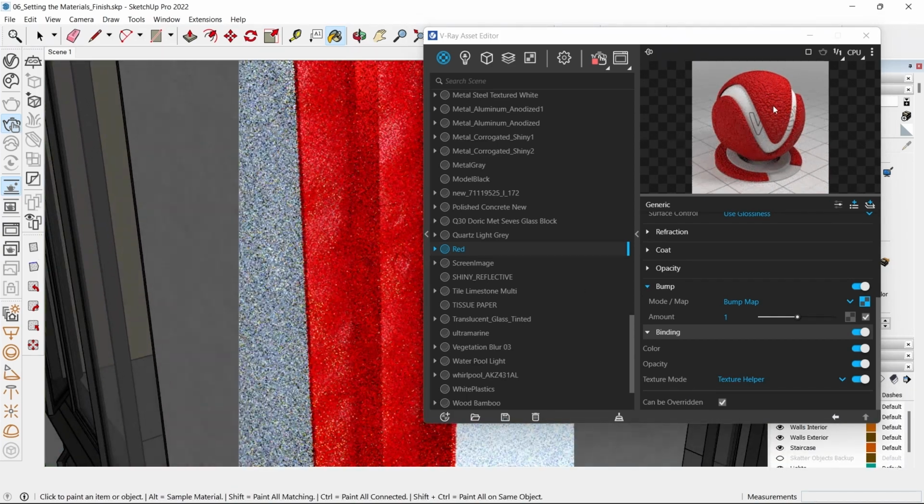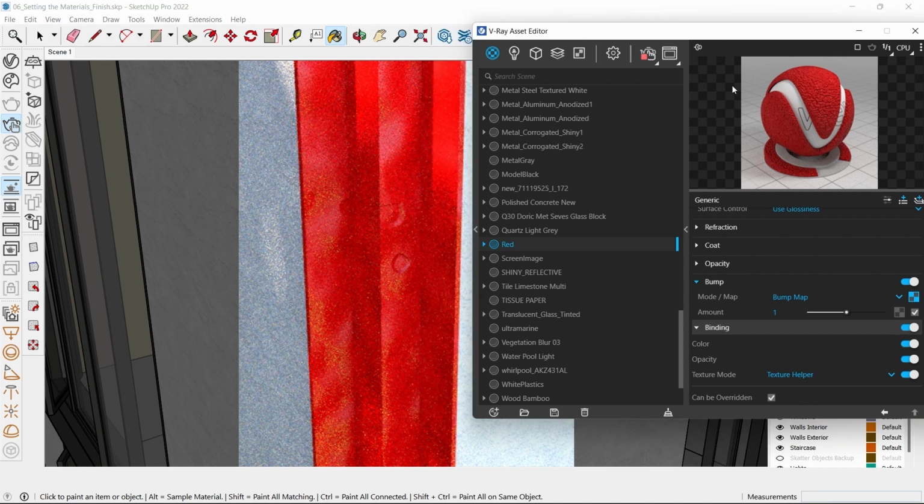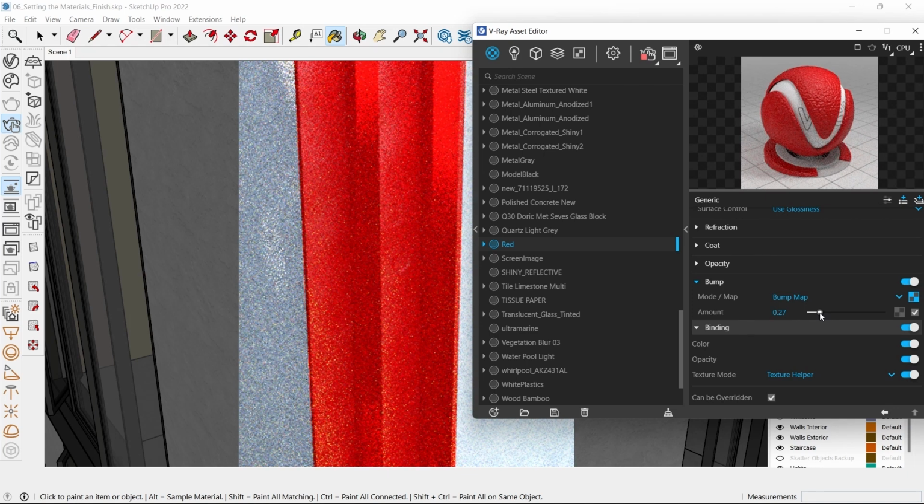Alright, and then when you go back, let me just zoom out. You can see that it applies all over the material. But if you want to reduce the bump amount, if it's a little too much, you can just reduce it here. So now it's very subtle as well.